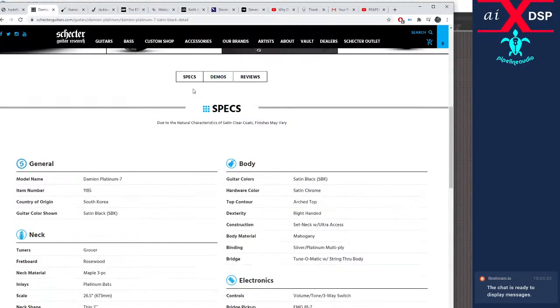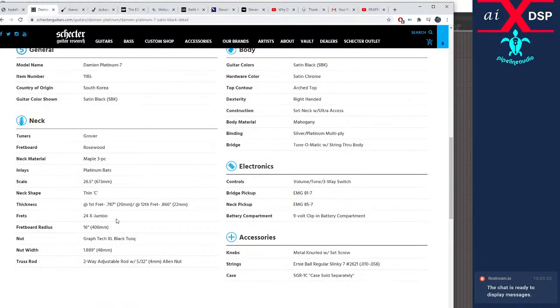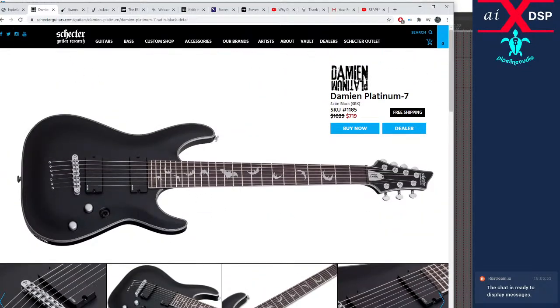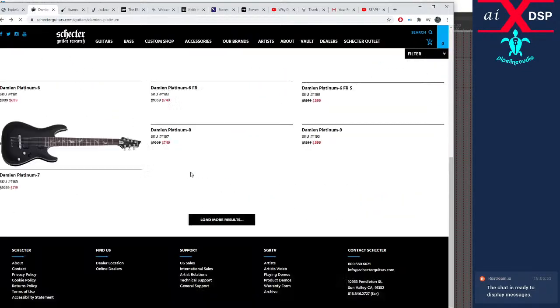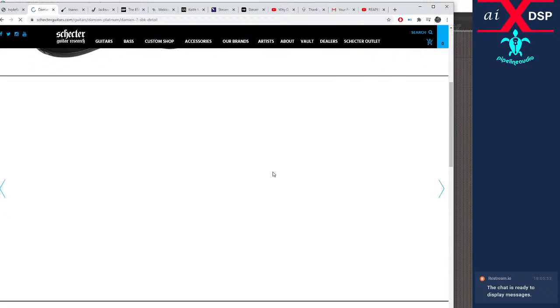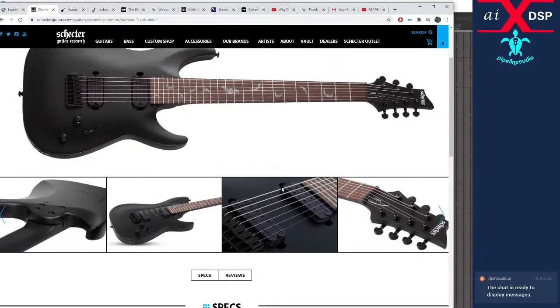So if I go to specs, neck, I don't see. Okay, construction, set neck. So it tells you, but you have to dig pretty deep into the pages before you really find out much about anything. And are any of these Damiens going to be neck through? So I'm going to go to Damien 7. And its specs say the neck is bolt-on. So, I don't know.